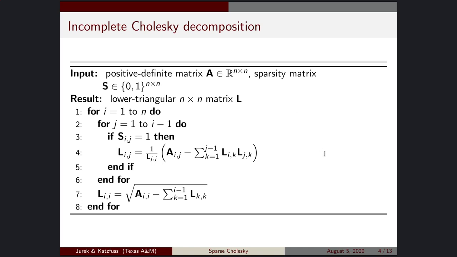So here we modify it a little bit, and on top of the positive definite matrix A, which normally we use for decomposition, we also have this sparsity matrix S, which is lower triangular and has elements that are 0 or 1. Then, as in normal factorization, we iterate over rows and columns, and in the third line we decide whether we calculate a given element of the factorization or whether we set it to 0. If we do, then we just use the regular formula for an ijth element in the factorization, and if not, well, we set it to 0. And then in line 7 we just calculate all the diagonal elements. So yeah, it's a slight modification of the Cholesky factorization.